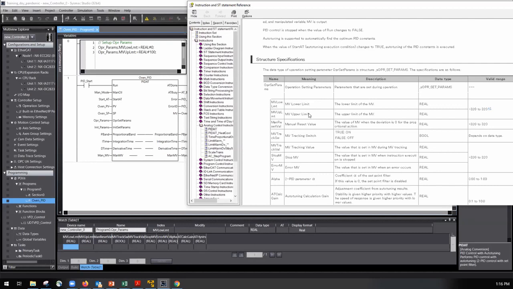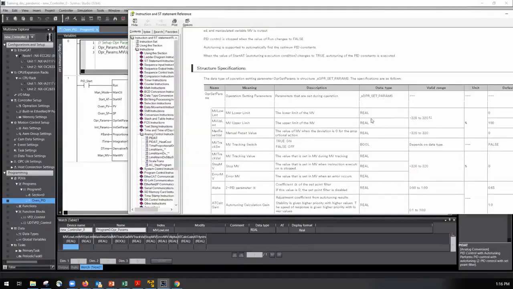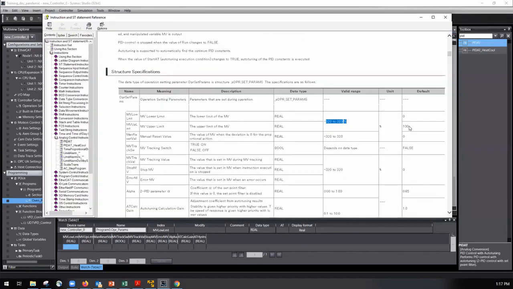Okay, so we've got our lower limit and our upper limit. I knew they were reals, by the way, because in our help file, it specifies the data type of each of the members of the structure, as well as the valid range, and in some cases, a default value or recommended starting value.